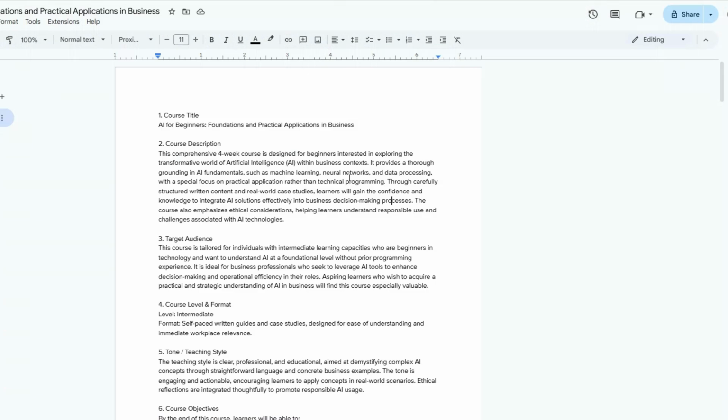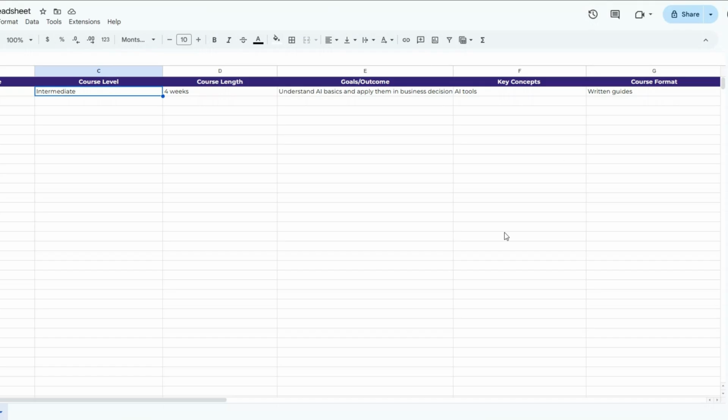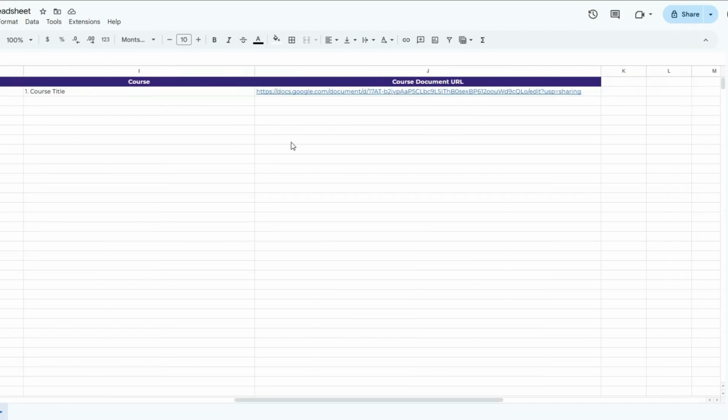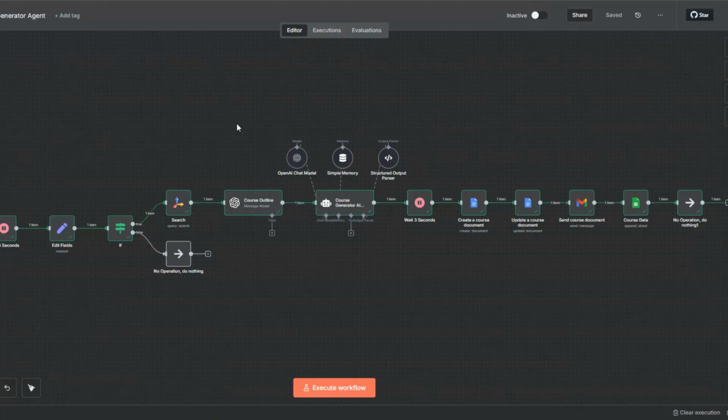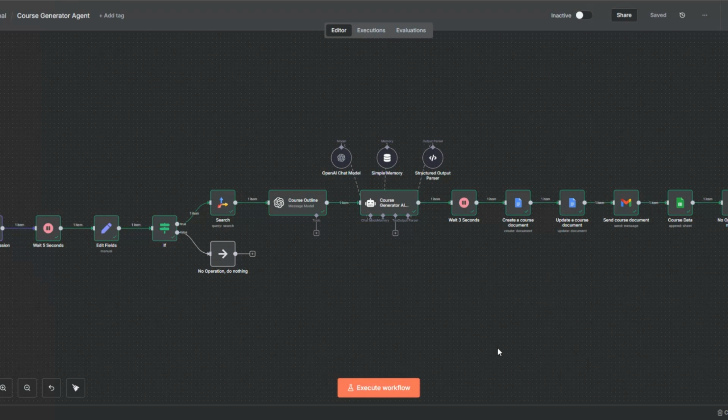So we generated this course, added it to a spreadsheet right here, and then sent ourselves the course via email using this workflow that we created right here. So our workflow works perfectly. So we are triggering our workflow after we submit the topic, target audience, and the goal of our course via our form. Then we're waiting a few seconds and then setting the fields for the form submissions using this node right here. Then here we're adding the condition that the main topic, target audience, and the main goal have to exist in order to proceed with our workflow.